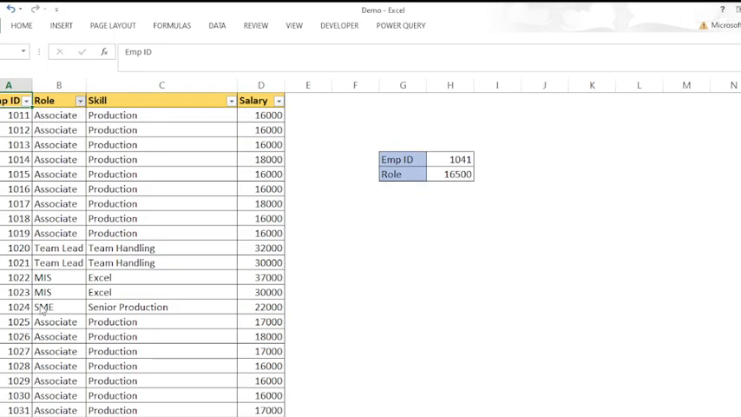So we have different types of roles: associate, manager, MIS, quality, SME, team lead. Okay, let me write one more thing. Salary. So now what my manager asked me, okay, give me the salary of this person, suppose 1033. Give me the salary of employee ID 1033. So I have three ways to do it.